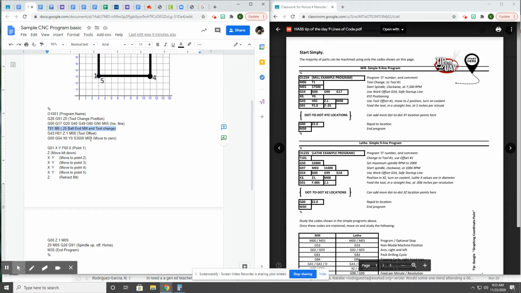This is the tool change to get the right tool that I want. This is telling the computer how far between the tip of the tool and my workpiece. And this is telling the computer to go to 0, 0, which would be like right here, to turn the spindle on to 3,500 RPM. And now at this point, we're ready to start cutting our points.